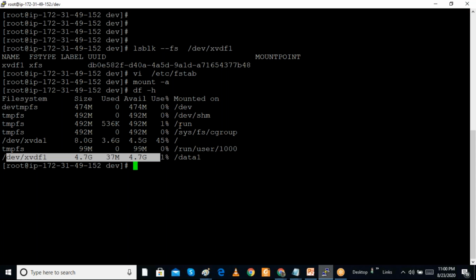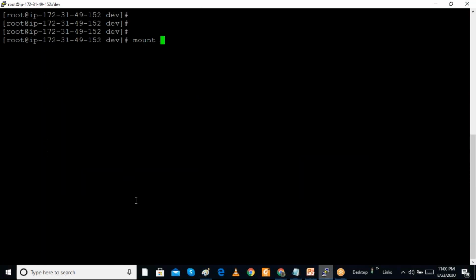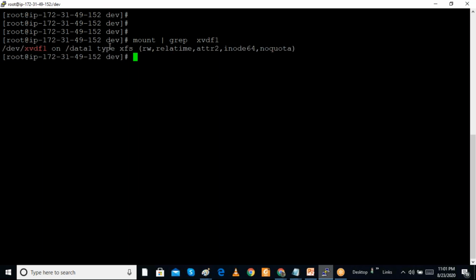So we have to know how to create the partitions, and after partitioning you have to format it with mkfs, create a folder, and mount it. When you run the mount command, it will show how many file systems are mounted. You can do mount | grep xvdf1, because we want to see only the xvdf1 information. You can see that it is mounted here, as an xfs file system, with all these options.